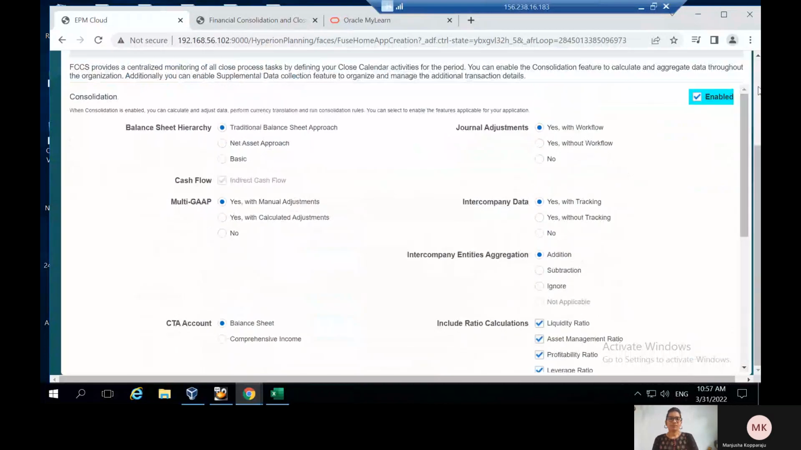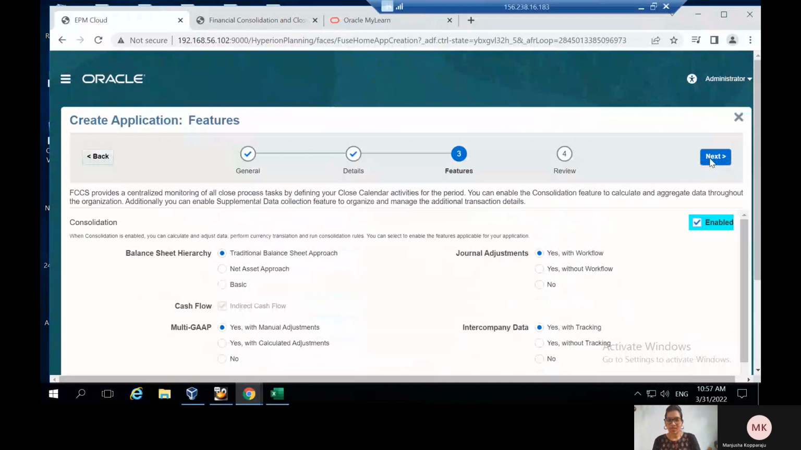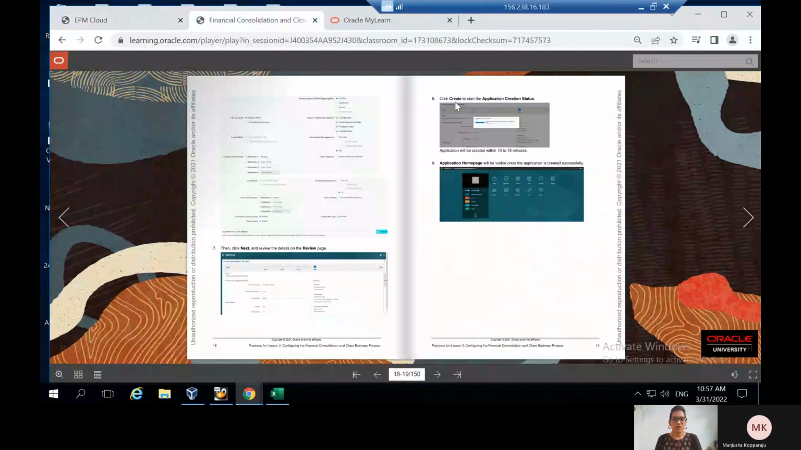So it will navigate to your review page. So going back to the application activity guide. Once we click on next, review the details on the review pages, and then we have to click on create to start the application status.